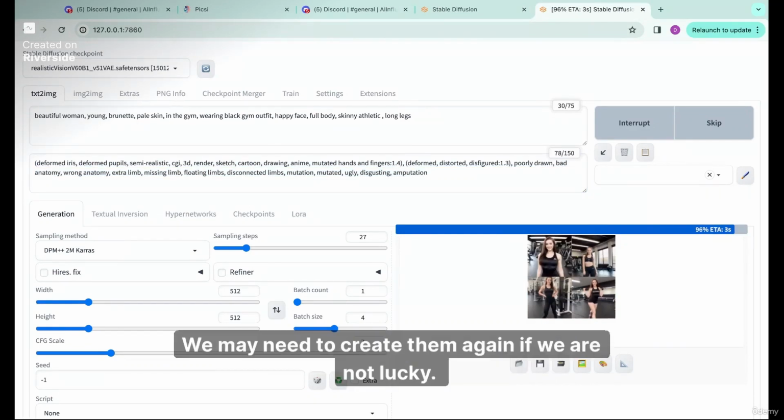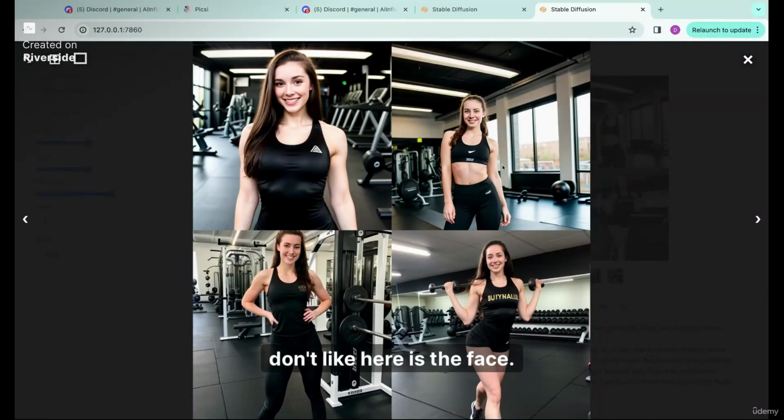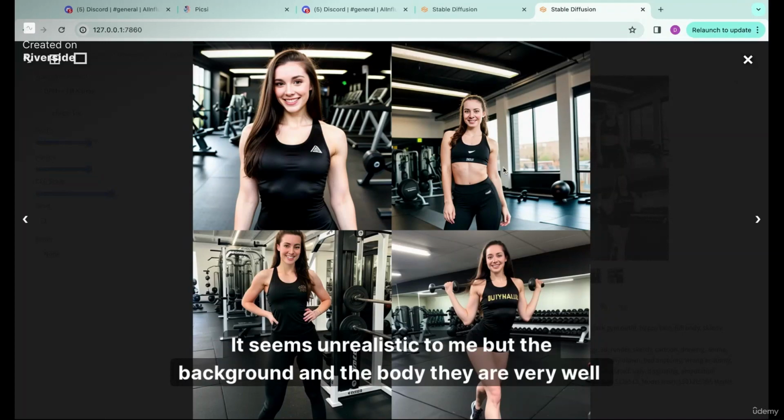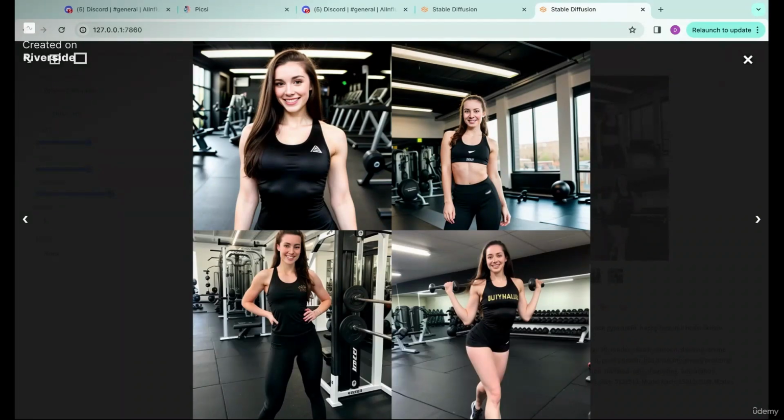Let's see the results of our scenes. We may need to create them again if we are not lucky. I like this one, and I will use the second one too, just because the only thing that I don't like here is the face. It seems unrealistic to me, but the background and the body, they're very well done. So I will focus on using these 2 main photos.